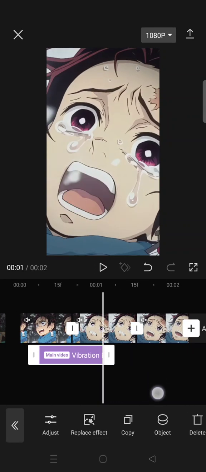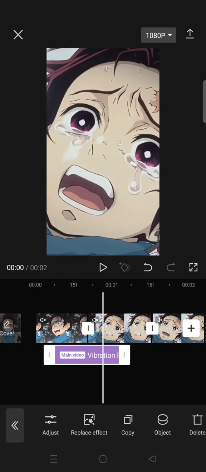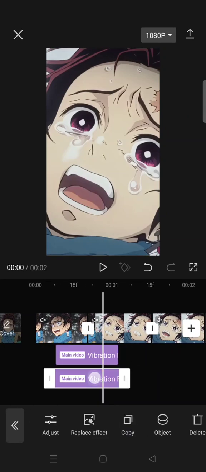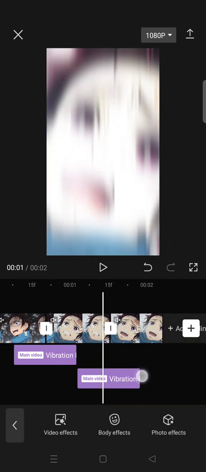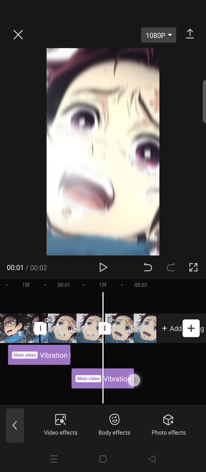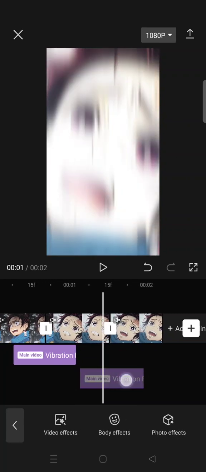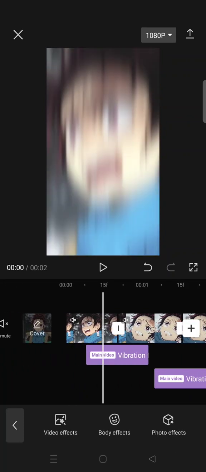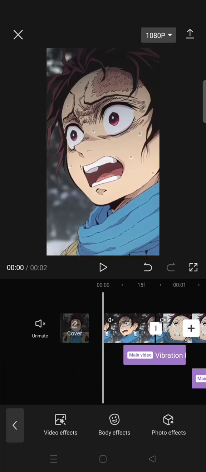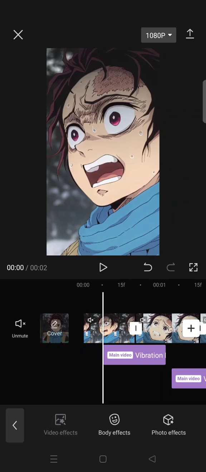Click on a check icon and now copy the effect and put it for the next clip. Do it the same like the first one so that the transition, the blur is on the transition. Like this. Okay.